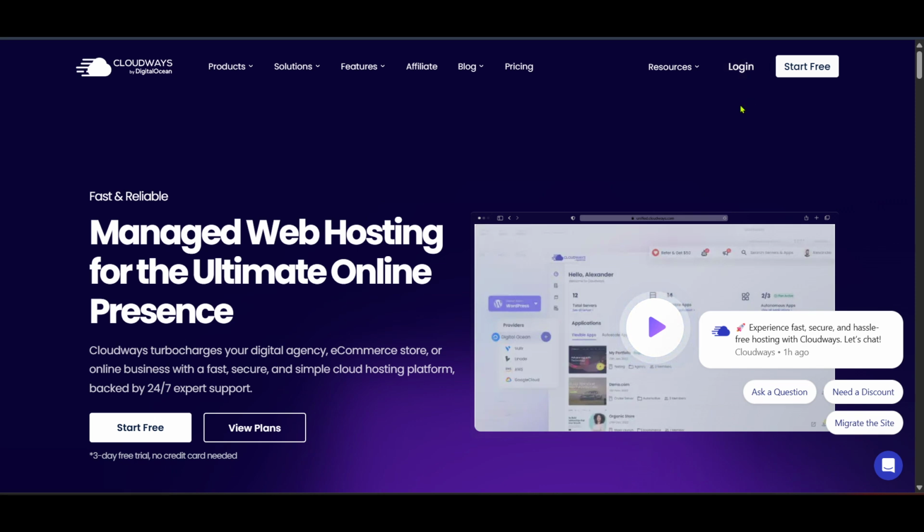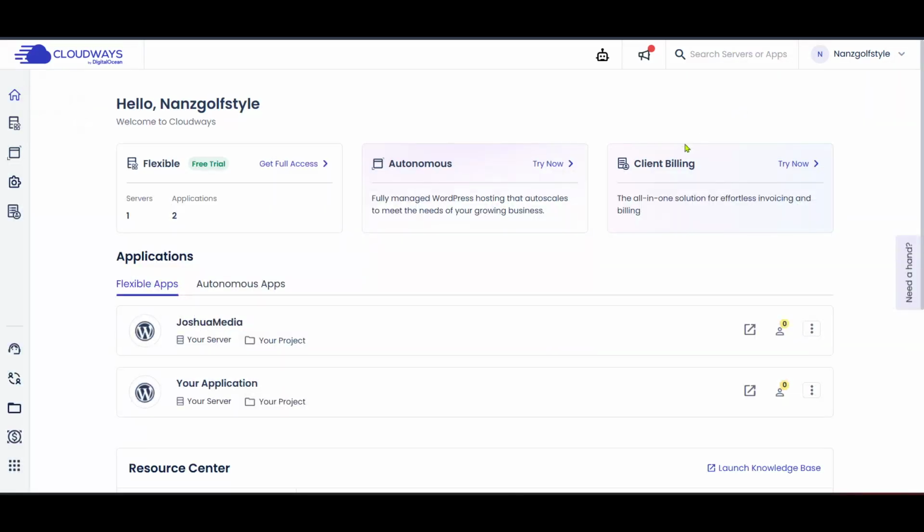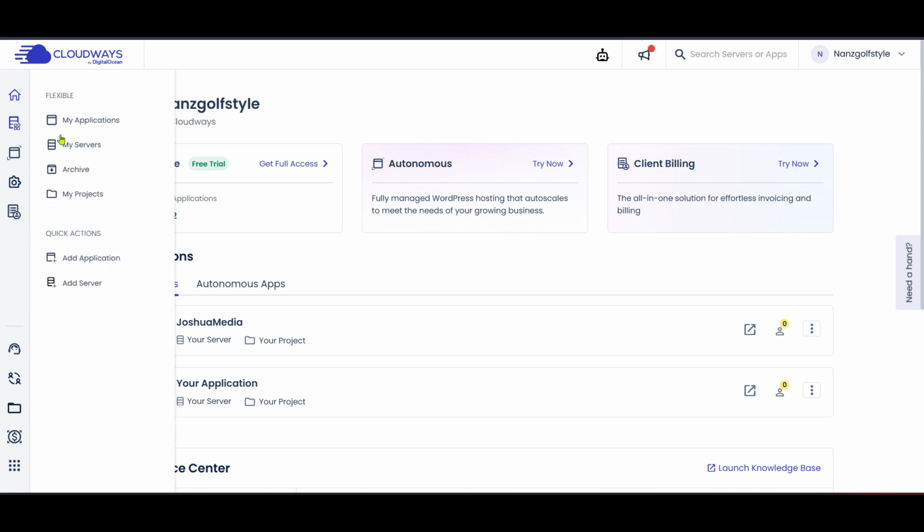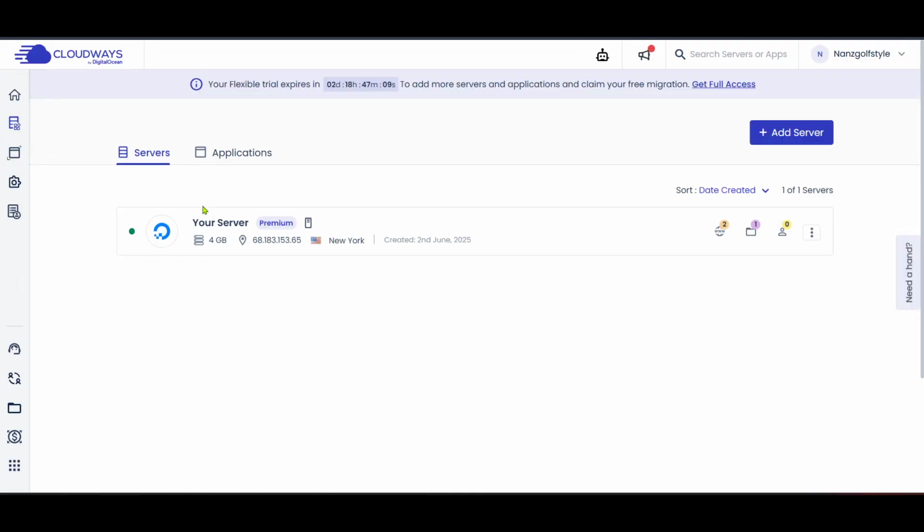After successfully logging in, you'll be directed to the Cloudways dashboard. This is your control center where all the magic happens. On the dashboard, you'll see an option labeled My Server. Click on it to proceed to the next stage. This section is essential as it lists all the servers you currently manage, allowing you to select the specific server you want to back up.